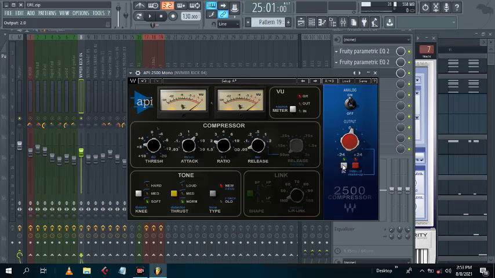Let's listen again to before. After. You can see that the after signal has more punch and clarity to the kick drum.